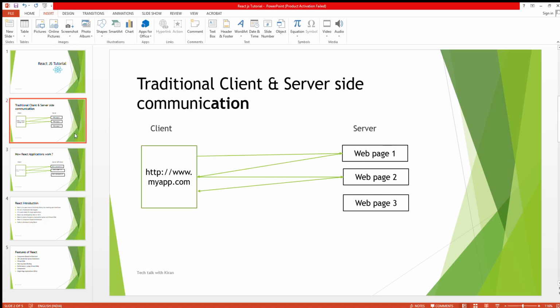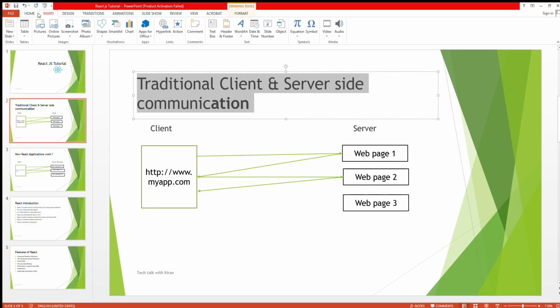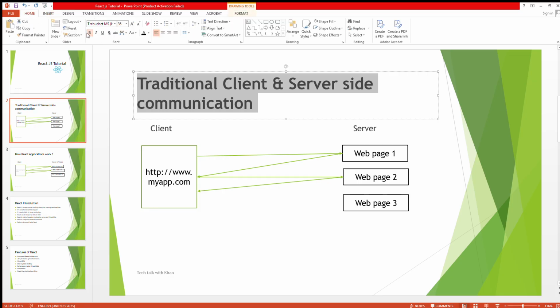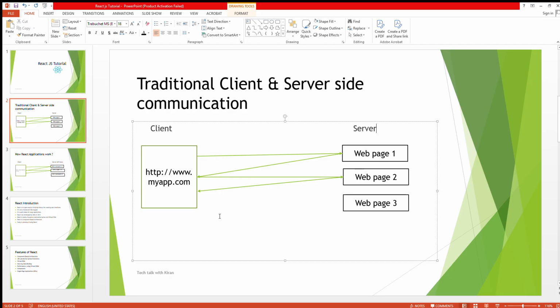Before going to React JS, we need to discuss how the traditional client server communication works. In traditional days, before Angular or React came into the framework side, how did the communication work? Initially, the client is nothing but a browser. Let's take if I click on something like www.yahoo.com or www.google.com, it will go to the server.